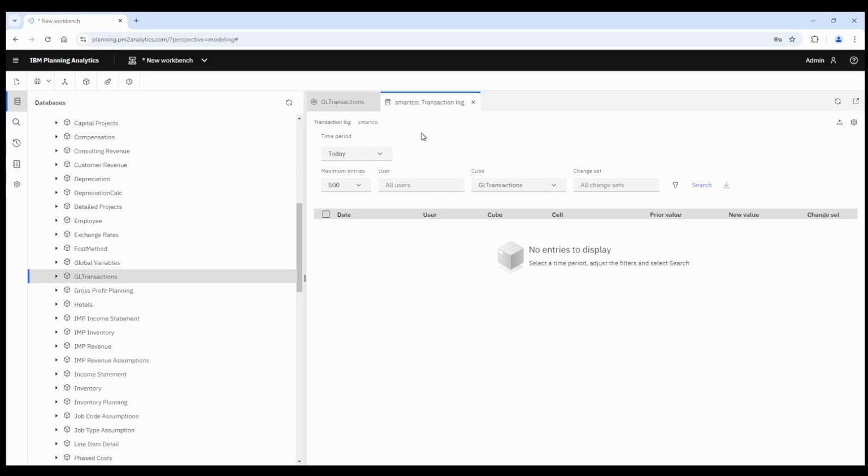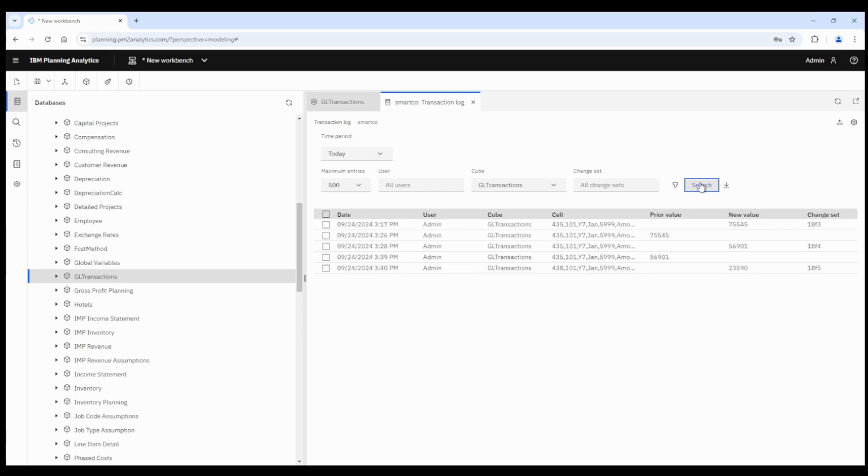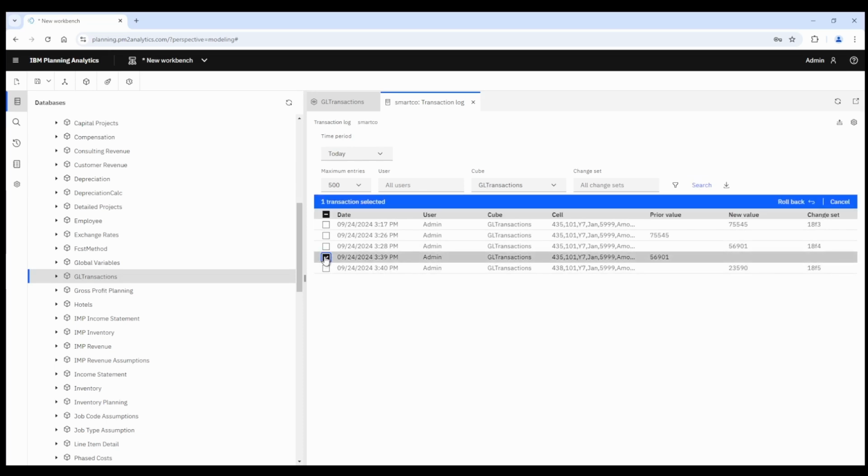Within the Transaction Log panel, I can filter by time period. If I create a custom time period, I'm going to click back to today. I want to see all users; maximum entries doesn't affect this particular example. I want to stay in the GL transactions cube, then click Search. This search procedure may take several seconds. With the transactions returned, I can select one or more transactions.